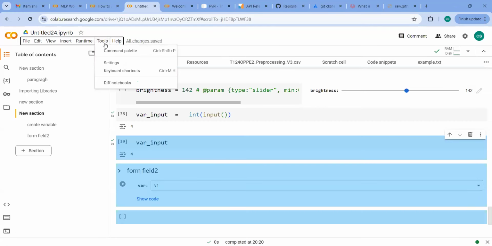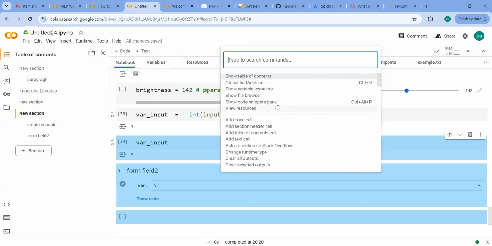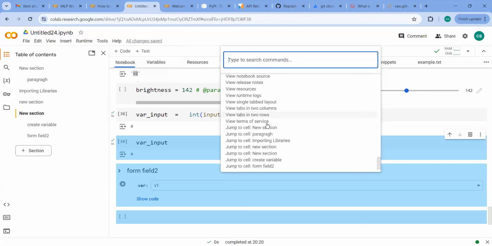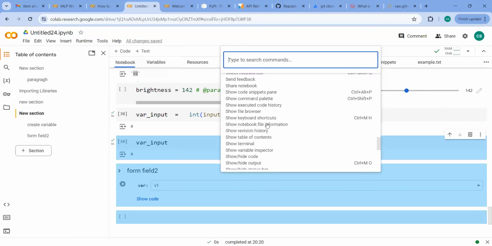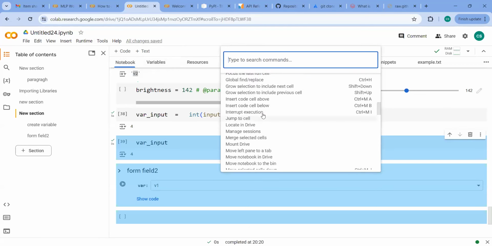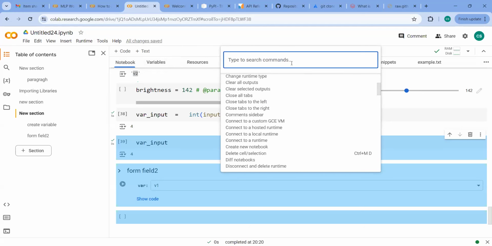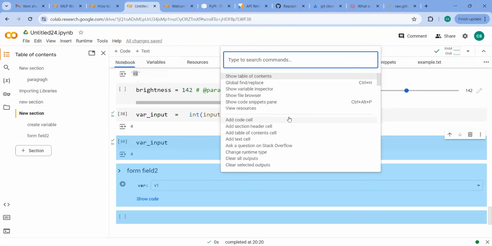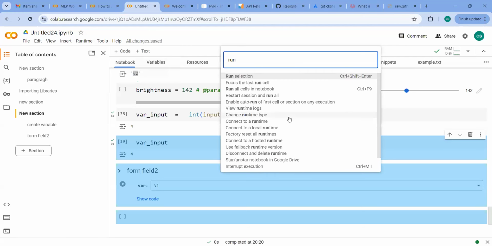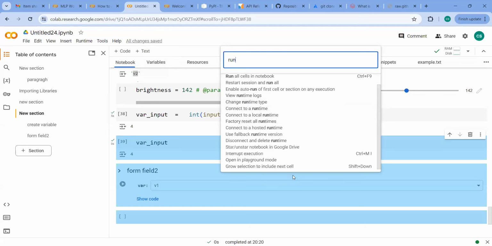Then the command palette is there. All these things you can basically search. You can type to search a command. So if you need to search something, how to run the cell, run the cell, then you can see all the run commands wherever they are, and they will appear to you. So it will give you all the commands which are there in this column.